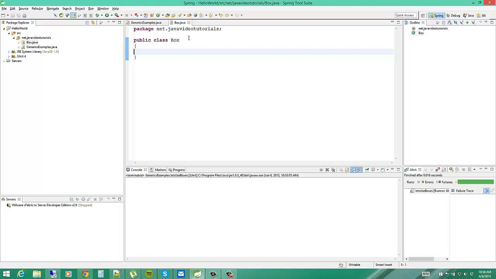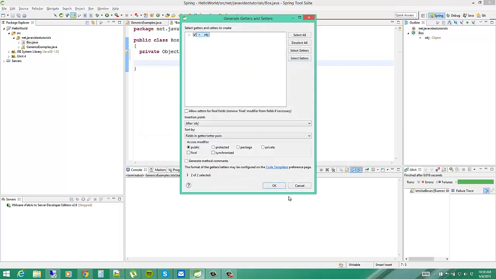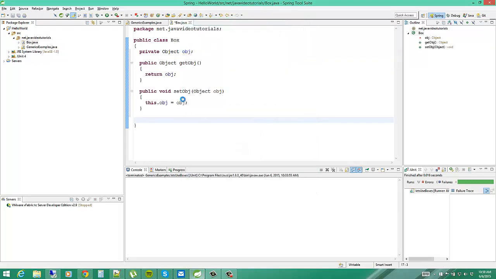The 20% of the stuff that you're going to be using 80% of the time. So having said that, let's create a public class Box, and let's start it using non-generic form. So let's say we want to store an object in here with just a typical getter and setter. Let's store an object, call it obj, and then I'm going to quickly create getters and setters by using my shortcut here, generate getters and setters. Boom, boom. So we've generated getters and setters.